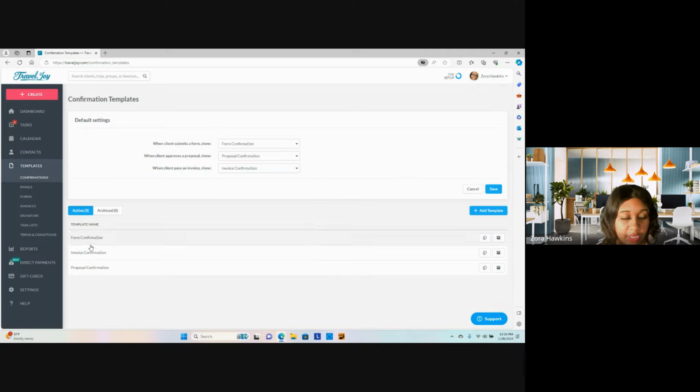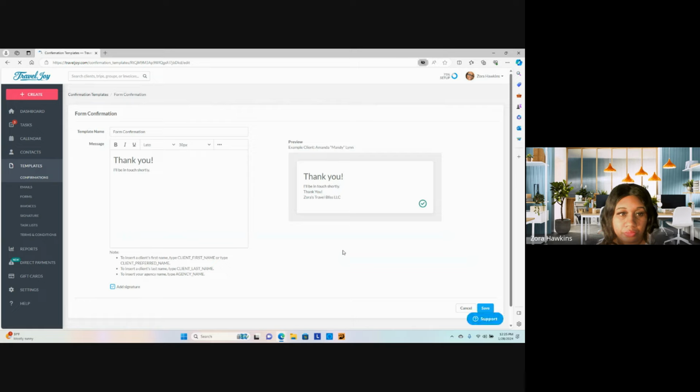Then you can go in and edit the templates. So we have a form confirmation. And this is what it's going to look like to your client under the preview section. Thank you. I'll be in touch shortly. Zora's Travel Bliss, LLC. Again, this is up to your preference, whatever you want to type in here and put out. So this would just be your form confirmation. You can also add your signature here.